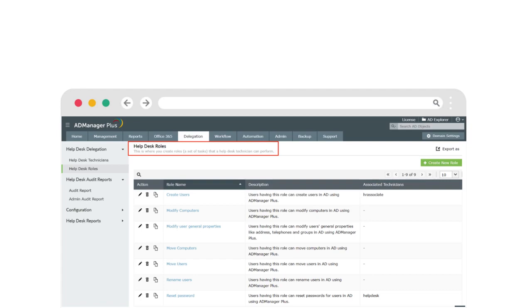So, this way, as much as you can ensure that your administrators are not burdened with routine tasks, you can also ensure these help desk technicians do not have excess access privileges, and you can revoke or remove their privileges and their administrative boundaries as and when necessary.